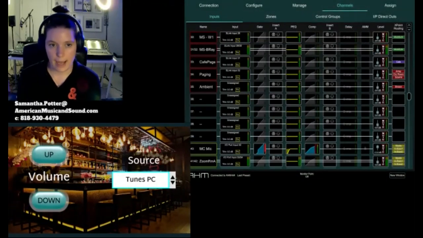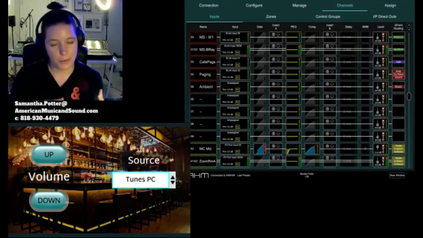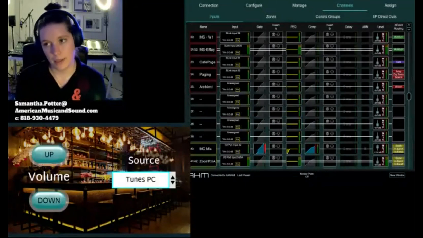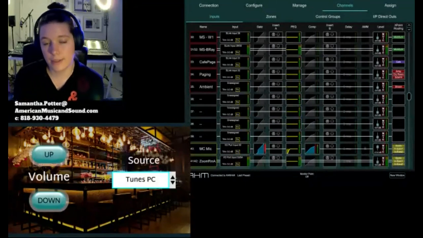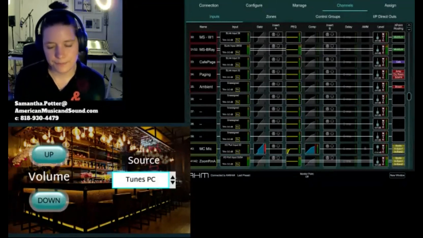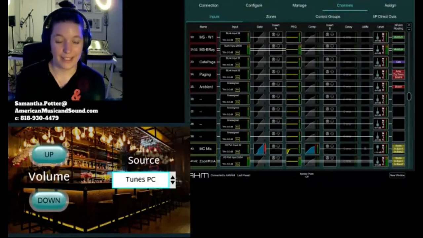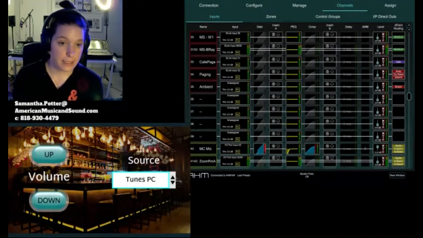For instance, I have this up and down volume button actually set with a fader. You can't limit what the user is actually changing, so they basically have full control. But oftentimes when we're creating these custom control applications, we want them to be a little bit more curtailed when we're letting them control volume. So a fix for that is using buttons to do volume up and down and a source selection.